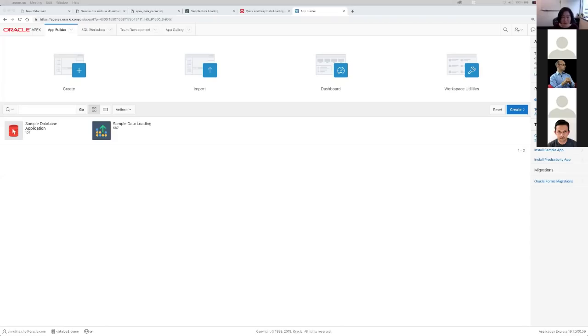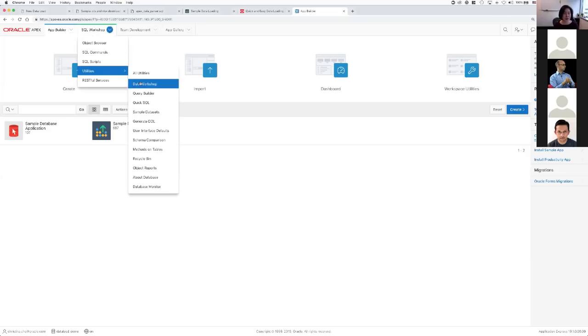Yeah. Hi, everyone. So let me show you another new feature in Apex 19.1. Can everyone see my screen okay? That was good. All right. So the new data load wizard is available under SQL Workshop, Utilities, and Data Workshop.